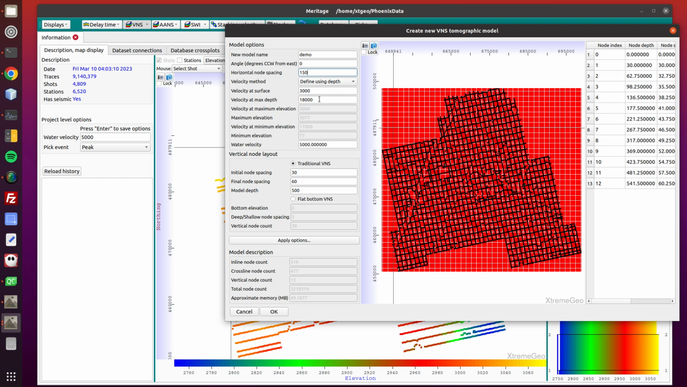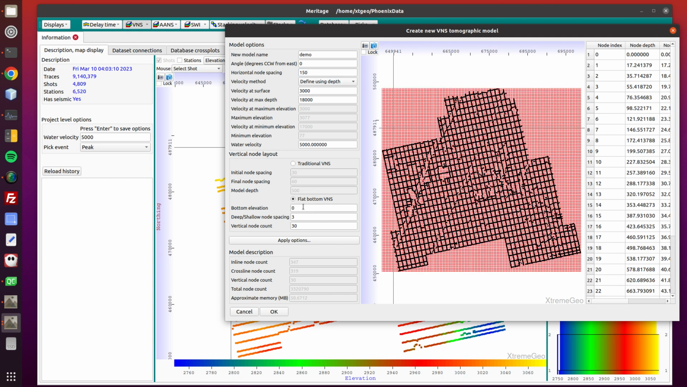Like Flat Irons, it converges very fast, so the initial model is somewhat important. Now, as far as the vertical node layout, you've got two choices. Traditional VNS is really, I should have called that just, Flat Irons VNS. You give it a spacing at the surface and at max depth, and then how deep do you want to go? I pretty much never use that version. I use the flat bottom VNS.